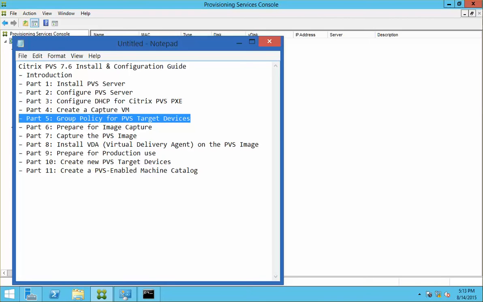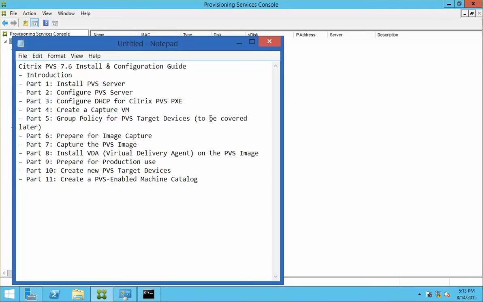Group policy for PVS target devices. We'll cover that in the group policies chapter. Okay, so to be covered later.